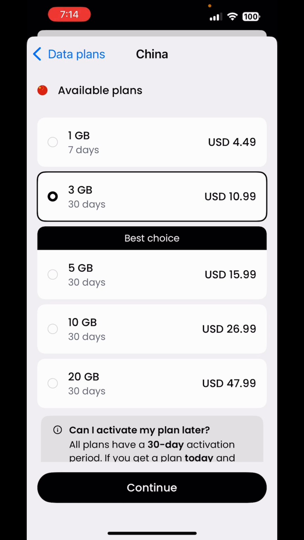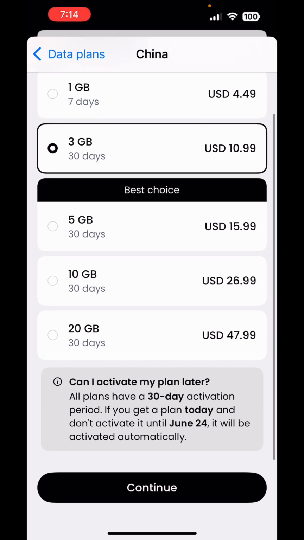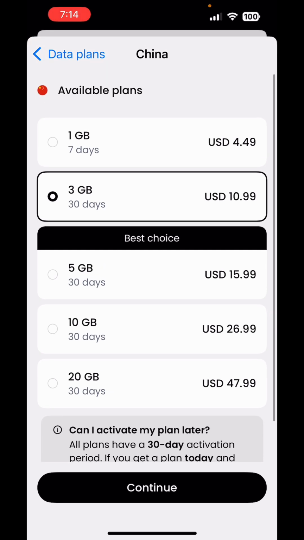This will be valid for 30 days and has 3 GB of data that you can use in a foreign country. Price is $10.99. You do have 30 days to activate it. So, for example, you can buy it today and you can just activate it right before you travel. Then it will be valid for 30 days.